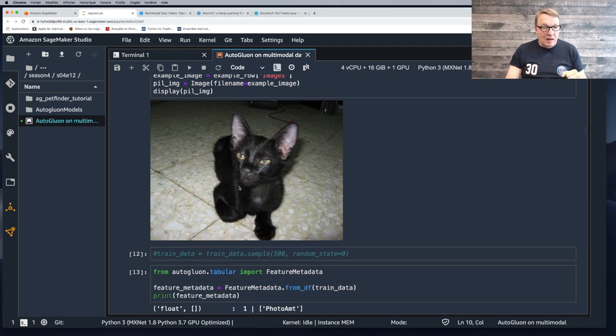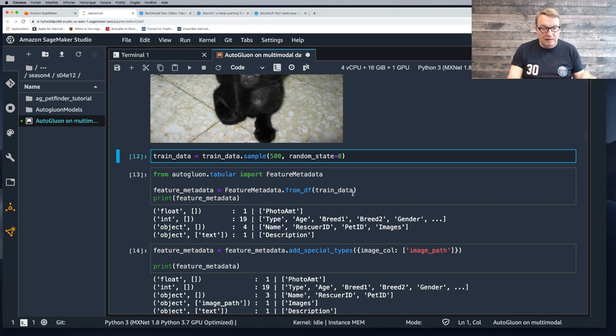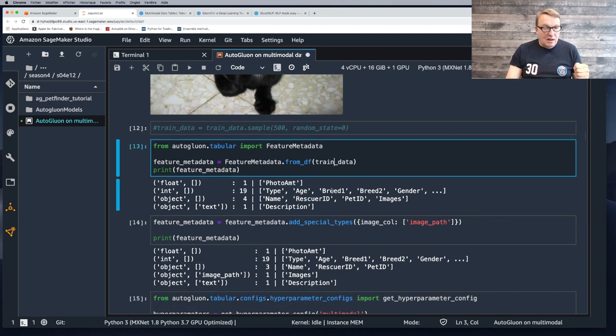So here I'm working with the full data set. If you want very short training times, you can sample the data set just like this. Keep only 500 rows, but hey, this is just if you want to save time, right? Okay, so we'll work with the full data set.